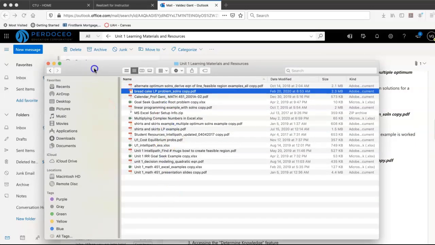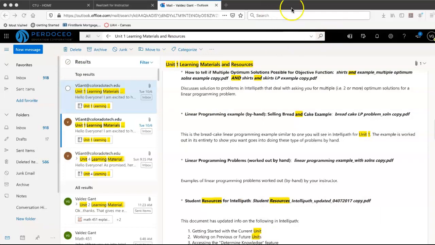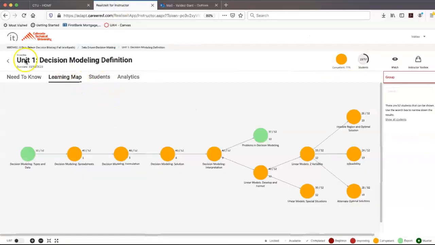So now what I'm going to do is I'm actually going to go into IntelliPath and show you how you would actually go in and use one of these files to help you answer the questions that you have available to you, okay? So I'm going to move this out for just a second here. And so I'm in Unit 1 right now. So I'm in IntelliPath in Unit 1, and I'm looking at a learning path here. And so what I'm going to do is click on decision modeling spreadsheets. And so I'm going to click and get into that particular lesson.